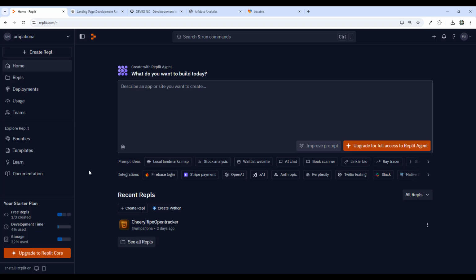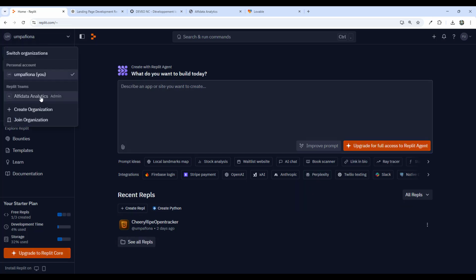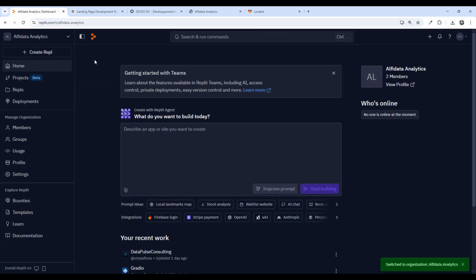In the Starter or free account, obviously we don't have access to the Replit Agent. That's why we've got this bright orange button here to remind us. So I'll just log back into my Replit Teams account where I have access to the Replit Agent. Okay, so when you're on the home page, this is the first thing that you will see: create with the Replit Agent.